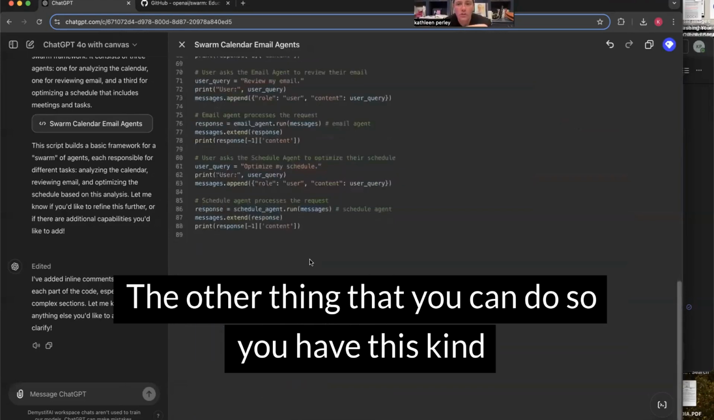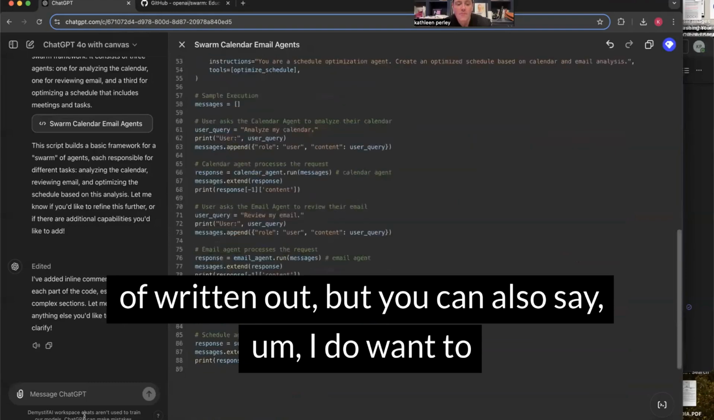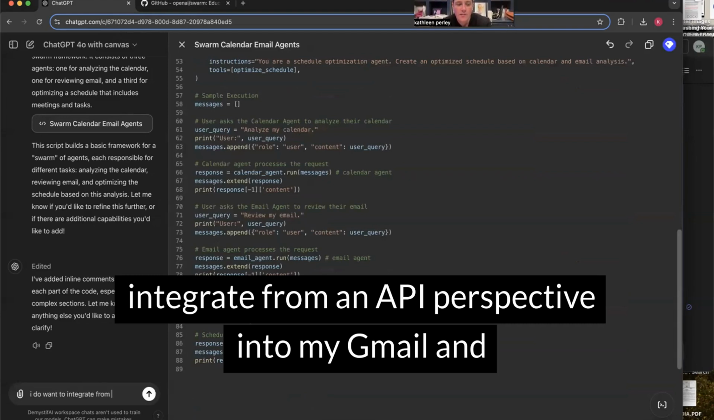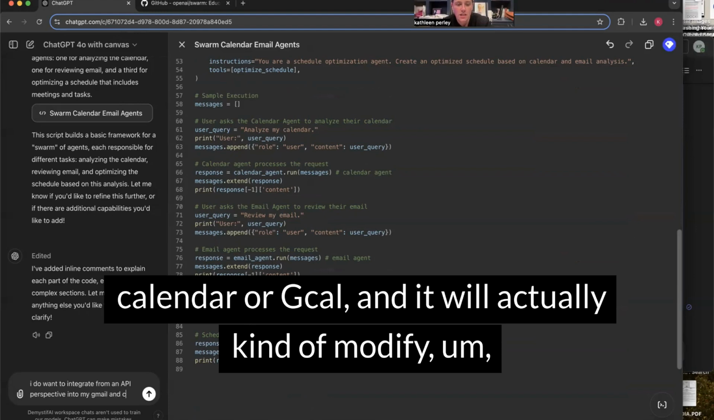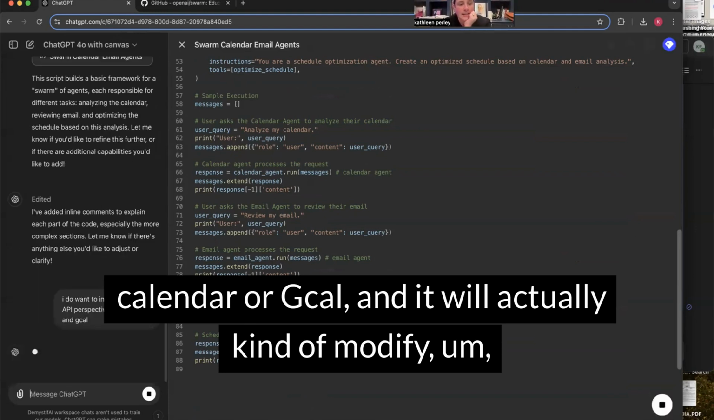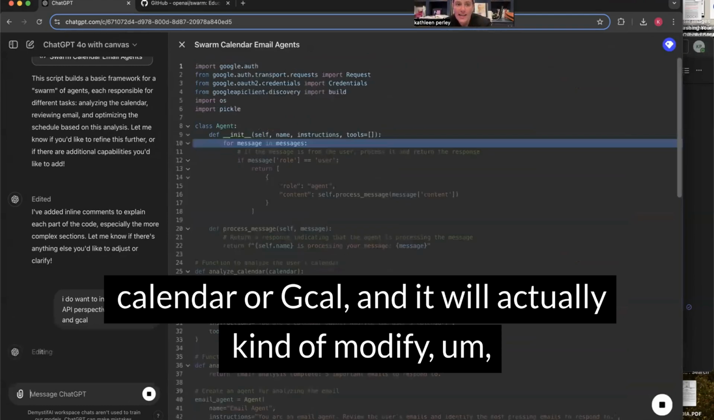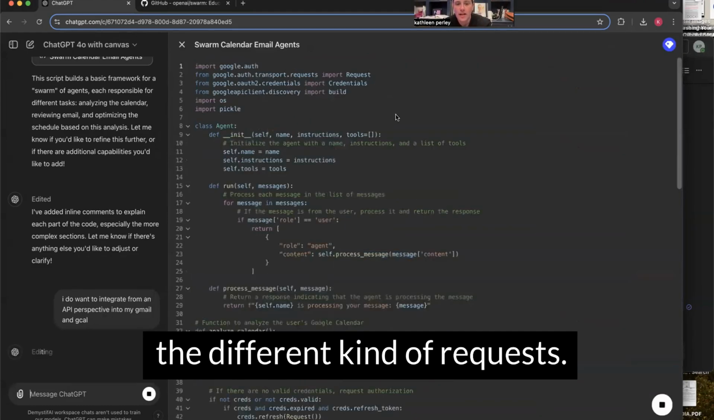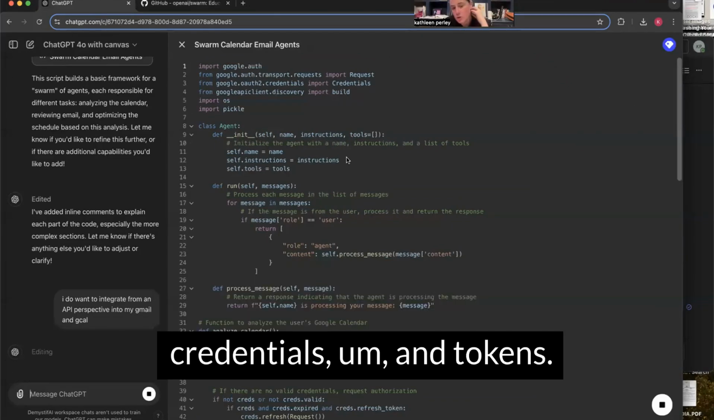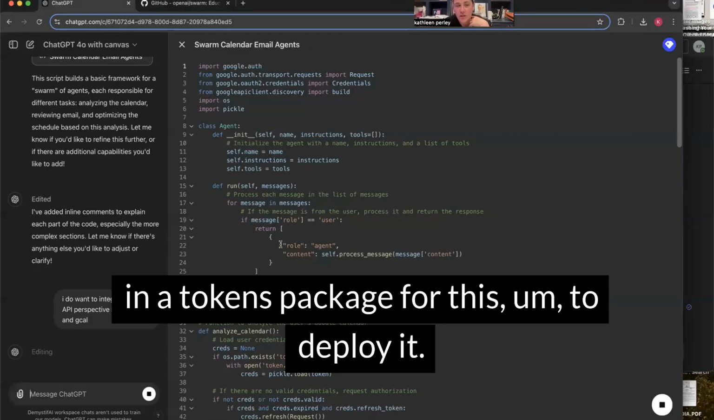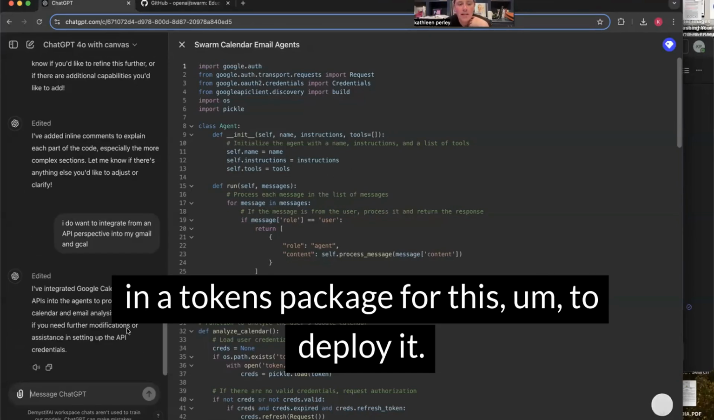The other thing that you can do, so you have this written out, but you can also say, I do want to integrate from an API perspective into my Gmail and calendar, or GCal. And it will actually modify the different requests. This obviously will require me to provide credentials and tokens. So I have to provide a credentials package, probably a tokens package, for this to deploy.